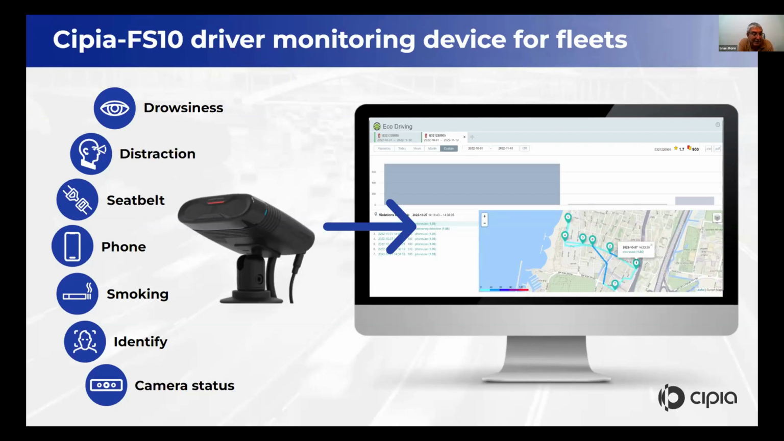The system, by the way, is a connected system. So in our case, it is connected to the Wialon system, and as Nawaz will show you later, you can do a lot with this connection in favor of the fleets that you are supporting.